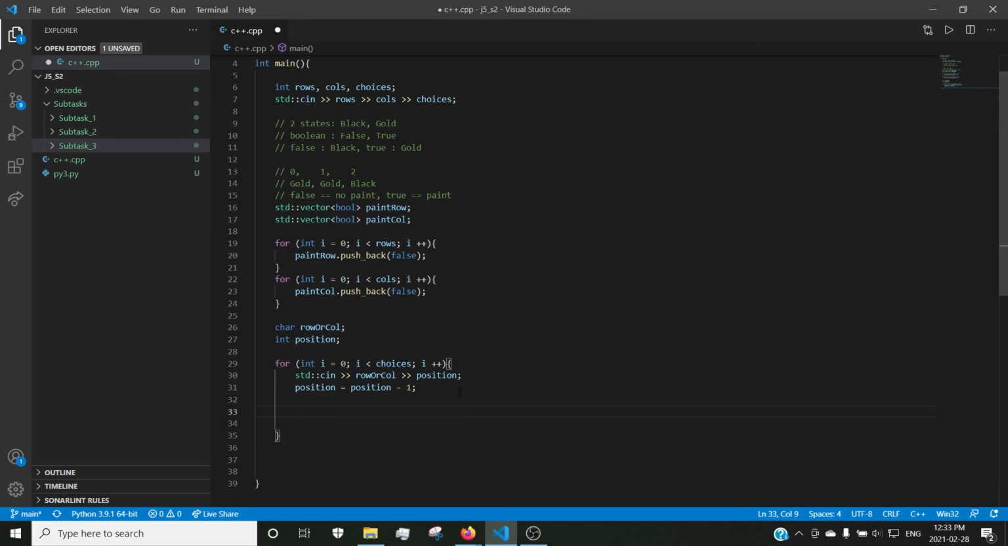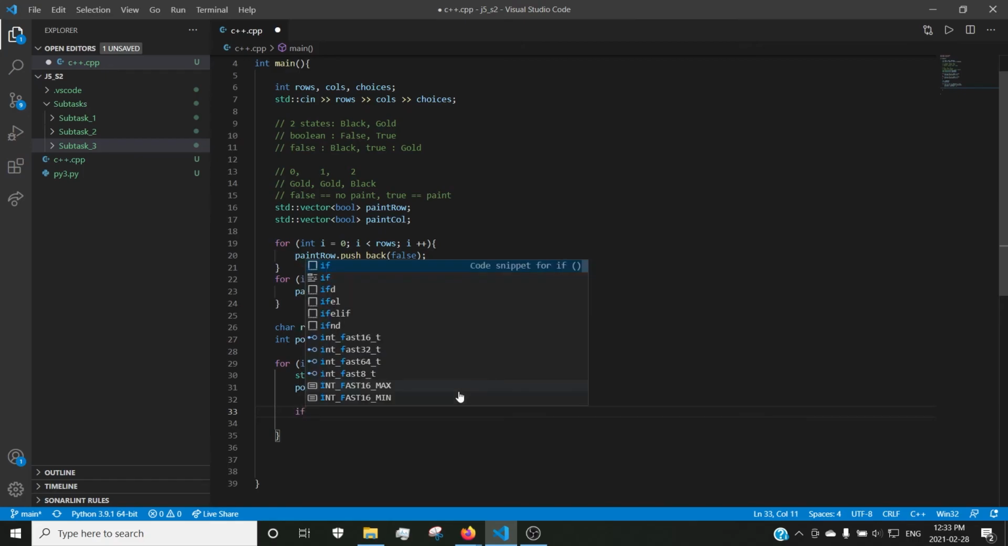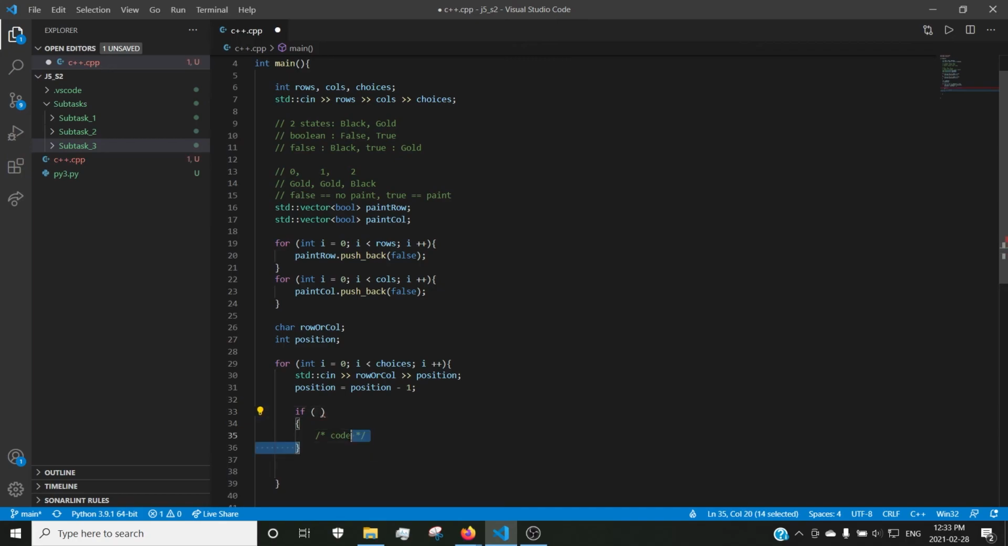So now that we've done that, we're going to store the information on which rows and columns the artist wants us to paint at. And to do that, we're first going to use an if statement to check whether the artist wants us to paint at a row or column. So if row or column is equivalent to R, that means the artist wants us to paint at a specific row. So then we're going to index this paint row, and we're going to do paint row at I is equivalent to not paint row at I. And this is going to allow us to handle cases where the artist wants us to paint a specific row more than once.